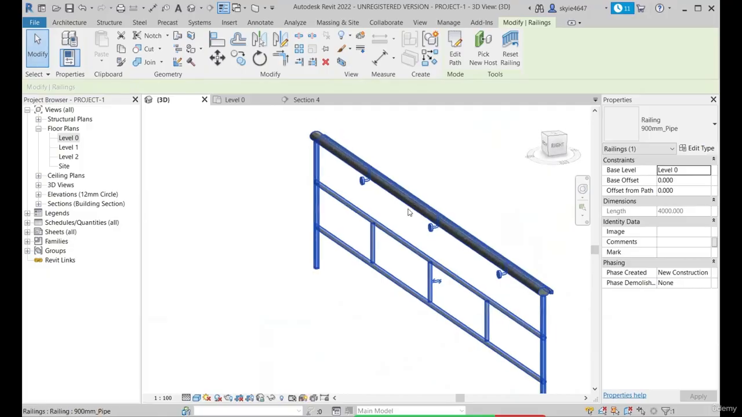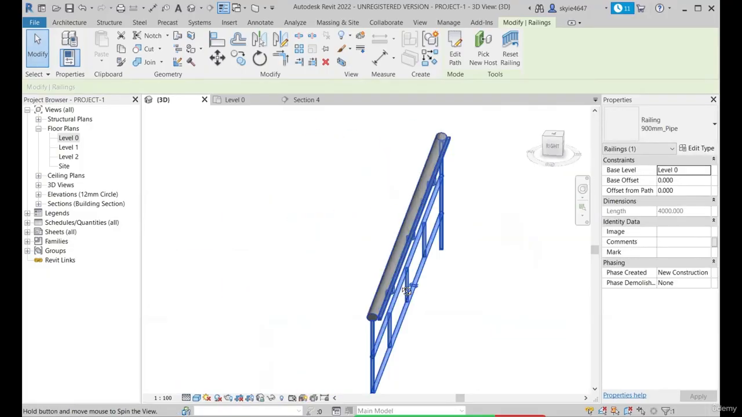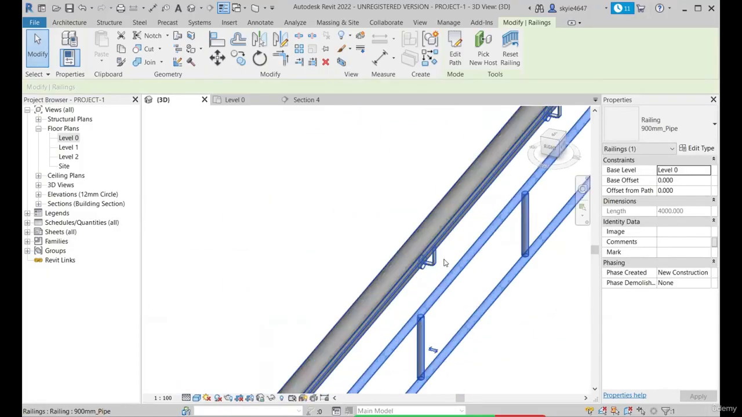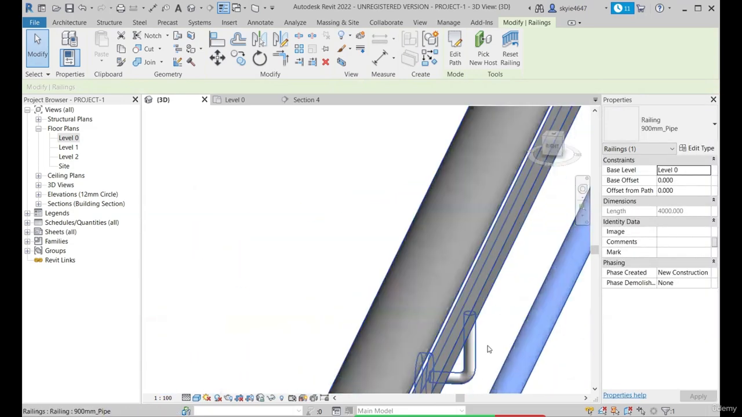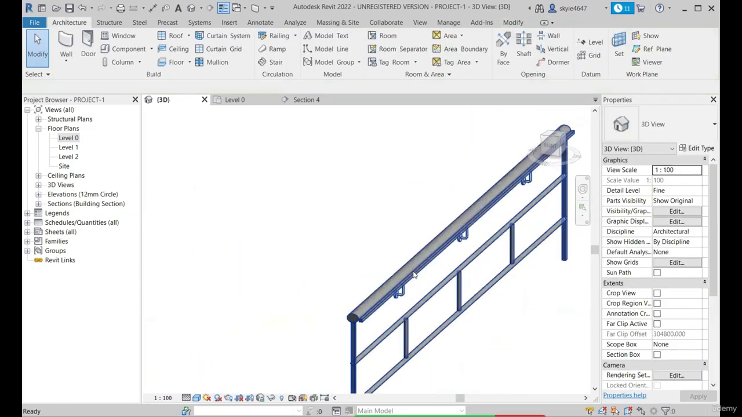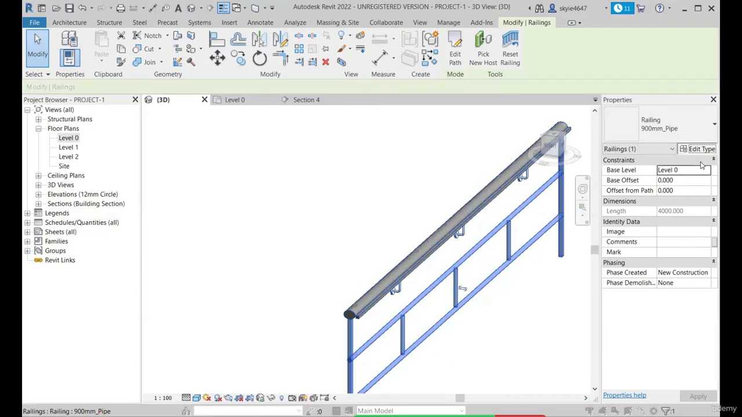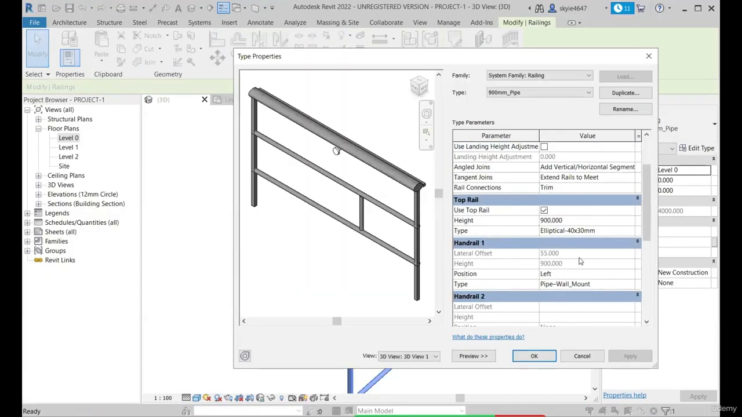Like the supports would be placed to the wall, and the handrails are supported on the support. So as there is no wall here, it's looking a bit odd, but when there is a wall here, the supports would be flushed with the wall, and the handrails are supported by these supports. Okay, so let's go to edit again. So in this way we can have the handrail.